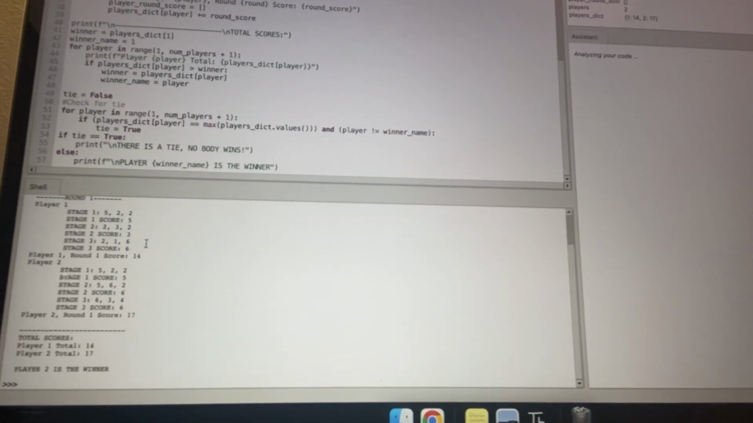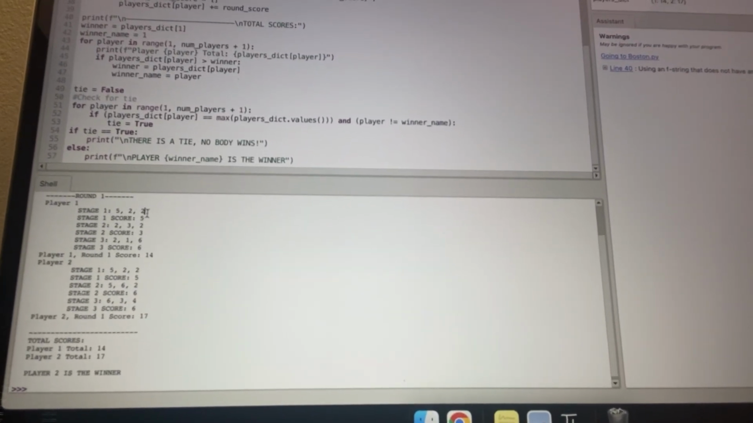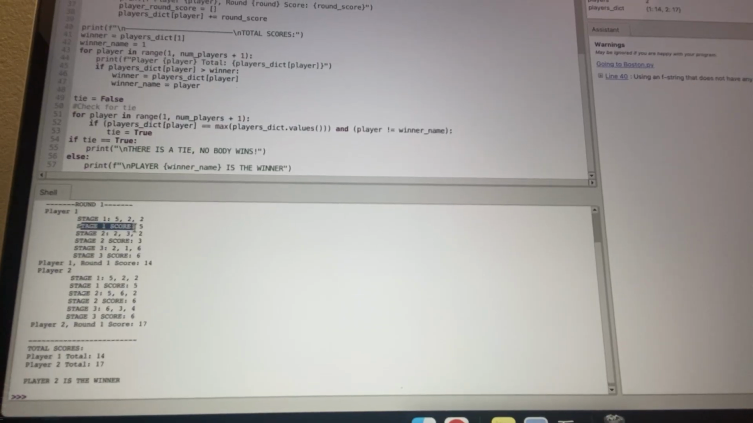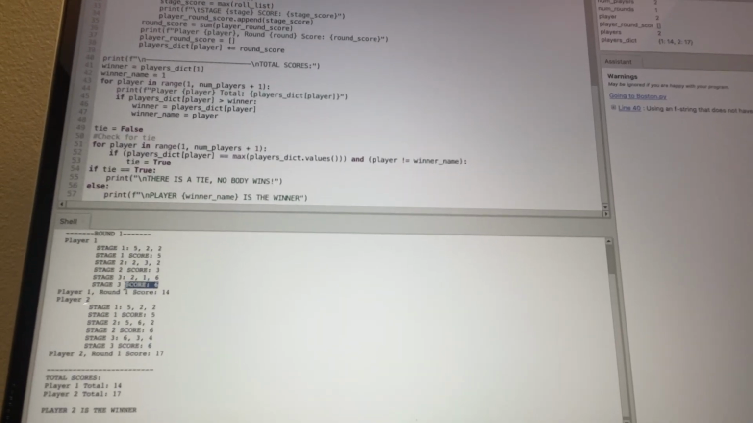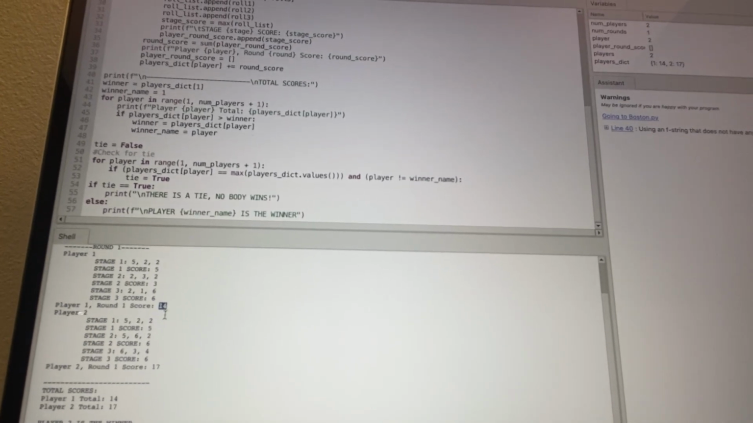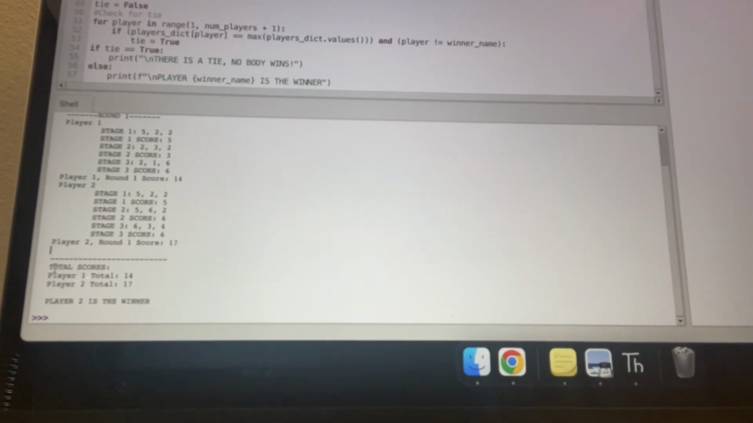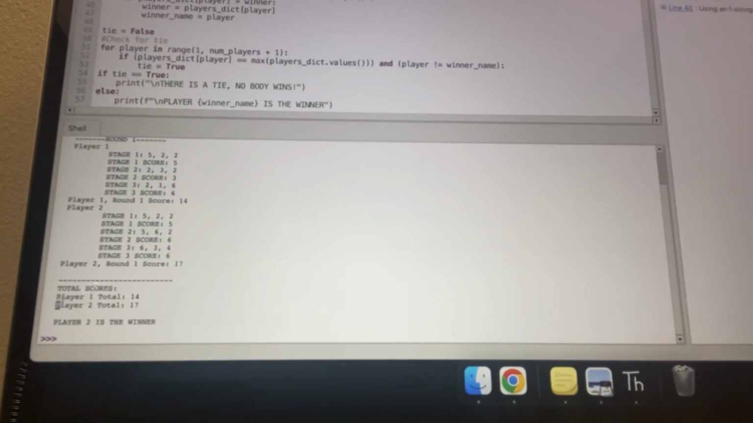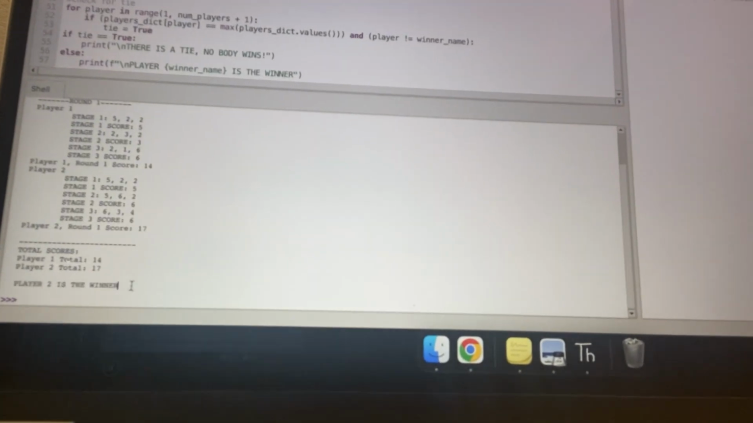There you go. Round 1: the player rolls the dice 3 times and keeps the highest roll for the score of each stage. The total score is the sum of the 3 stage scores. Then it's player 2's turn. Rolls of 5, 6 highest, 6 highest, 17. At the end, total scores: player 1's total is 14, player 2's total is 17, and it declares player 2 the winner.